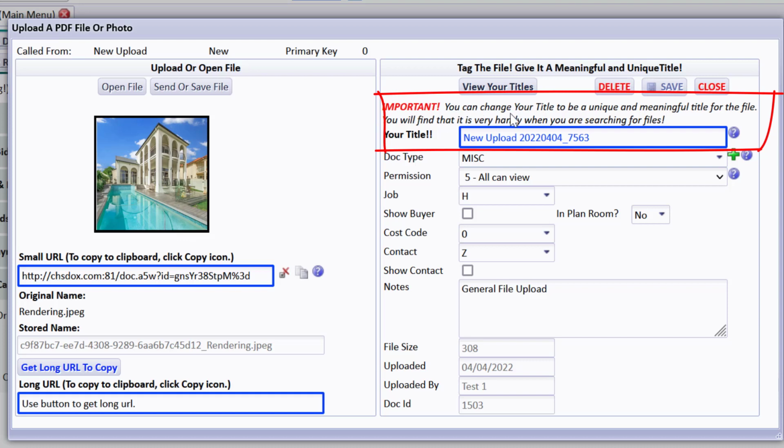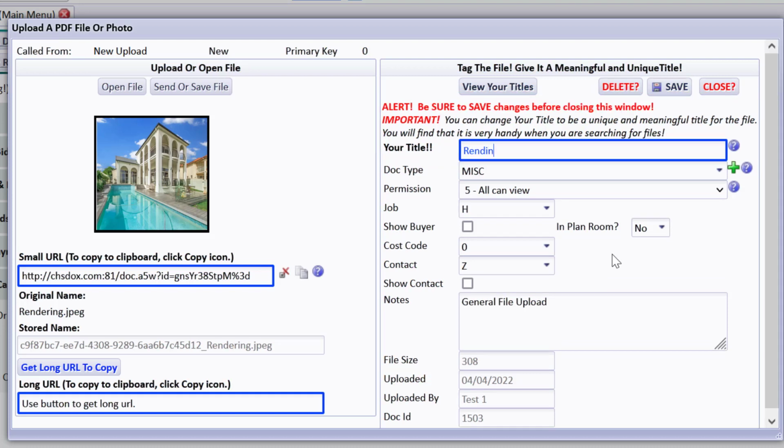Notice that it says important. You can change your title to be a unique and meaningful title for the file. And the reason you should do this is when you open the CHS file cabinet, you want it to have something meaningful as the title there. So I called it Rendering Loveman 2, and I included the job code there.